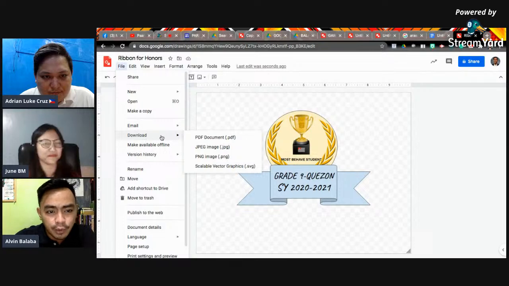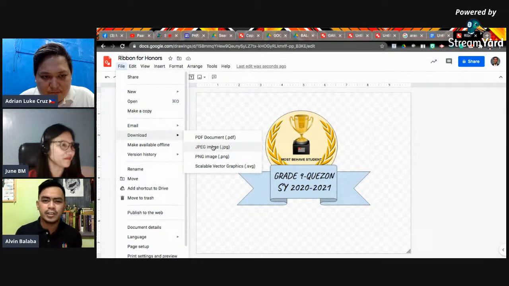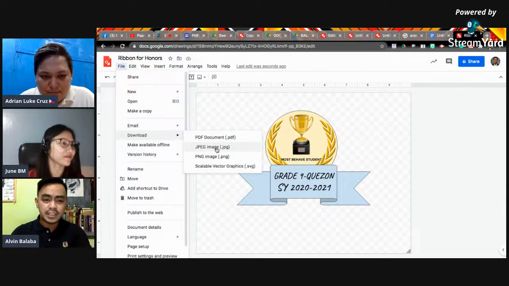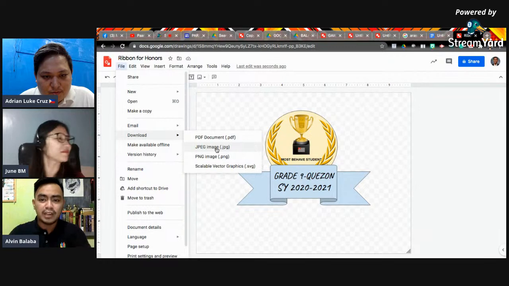Ayan po, makikita nyo po sa options, meron tayong option to save it as a PDF document, a JPEG image, a PNG, or a scalable vector graphics. Now, I was asked before, ano pong kaibahan ng mga yan? Now, when you use PDF document, para lang po siyang file, parang Word file na naka-RTF na merong white background sa likod. Now, if it's JPEG, it's the same thing, although it is a picture, pero kasama pa rin po yung background na nakikita ninyo.